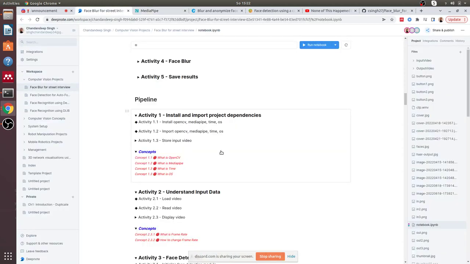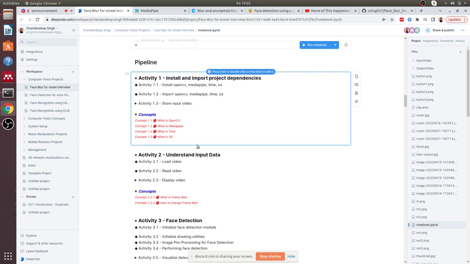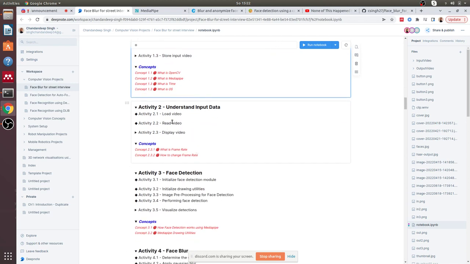So as we are using MediaPipe and OpenCV, we'll talk about what OpenCV is, what MediaPipe is, what the time library is, and what the OS library is. We just need a little introduction to each, and then we can install and import them, download and store the input video, read the video, and display it. For that, we need to understand what frame rates are.